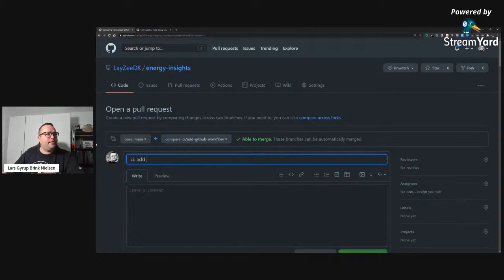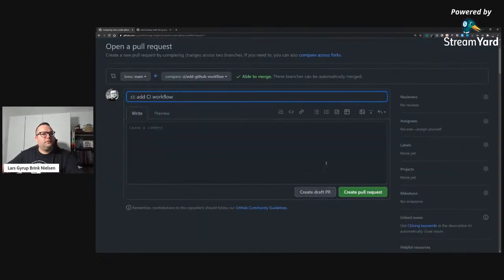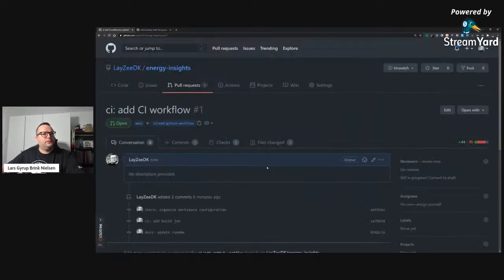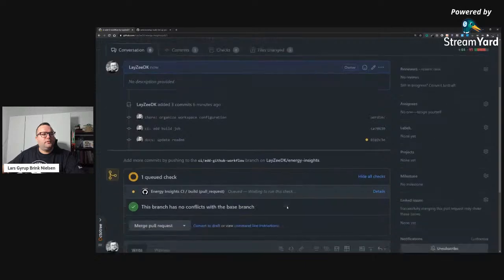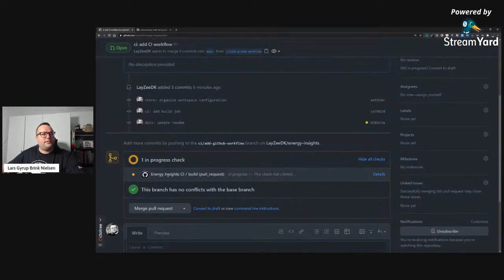Add CI workflow. Let's see. And if it detects it, it should show up here in checks. Checks is GitHub Actions, another GitHub app. And now it's actually showing here that something is running. Yeah, now we can see it.